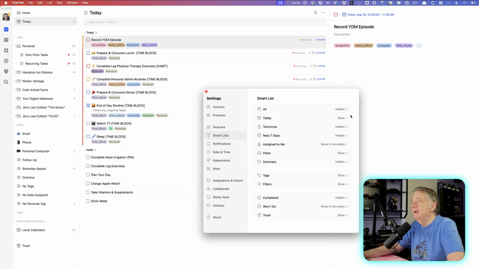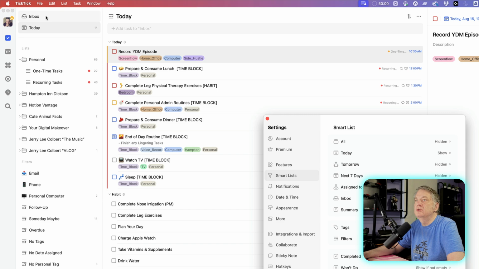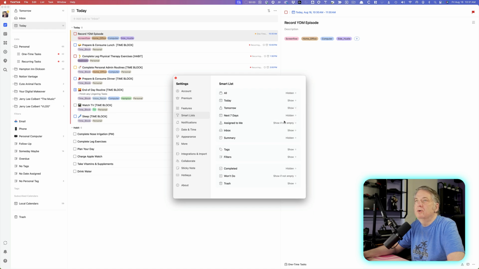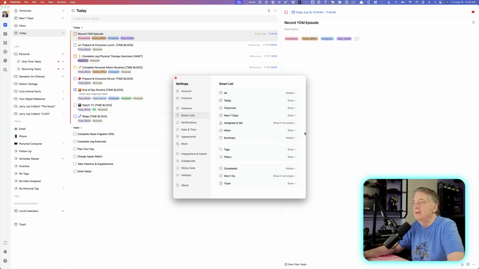As you see here, I have only the inbox and today showing up in my smart list. But I can, if I choose, have the tomorrow view. I can also have the next 7-day view. Also, if I want, I can hide whichever ones I don't want. Maybe I don't want to see the inbox. I can hide that. The summary, I can show that as well. And I can even show the completed and the won't do items.